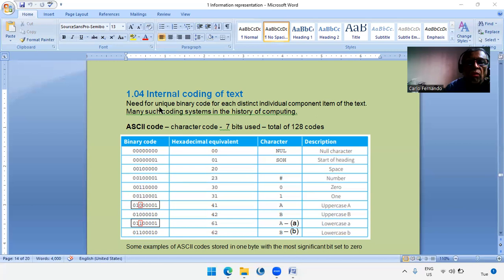So the need for a unique binary code for each distinct individual component item of the text. What is the meaning of each distinct individual component? If you take this, one is one component, the dot is another component, 0 another component, 4. Space, even the space, is a component. So even for space, you need a code. The computer should know what is the space, what is the hash sign, what is the 0, what is capital A. And the computer will know only by these binary codes. So many such coding systems in the history of computing.